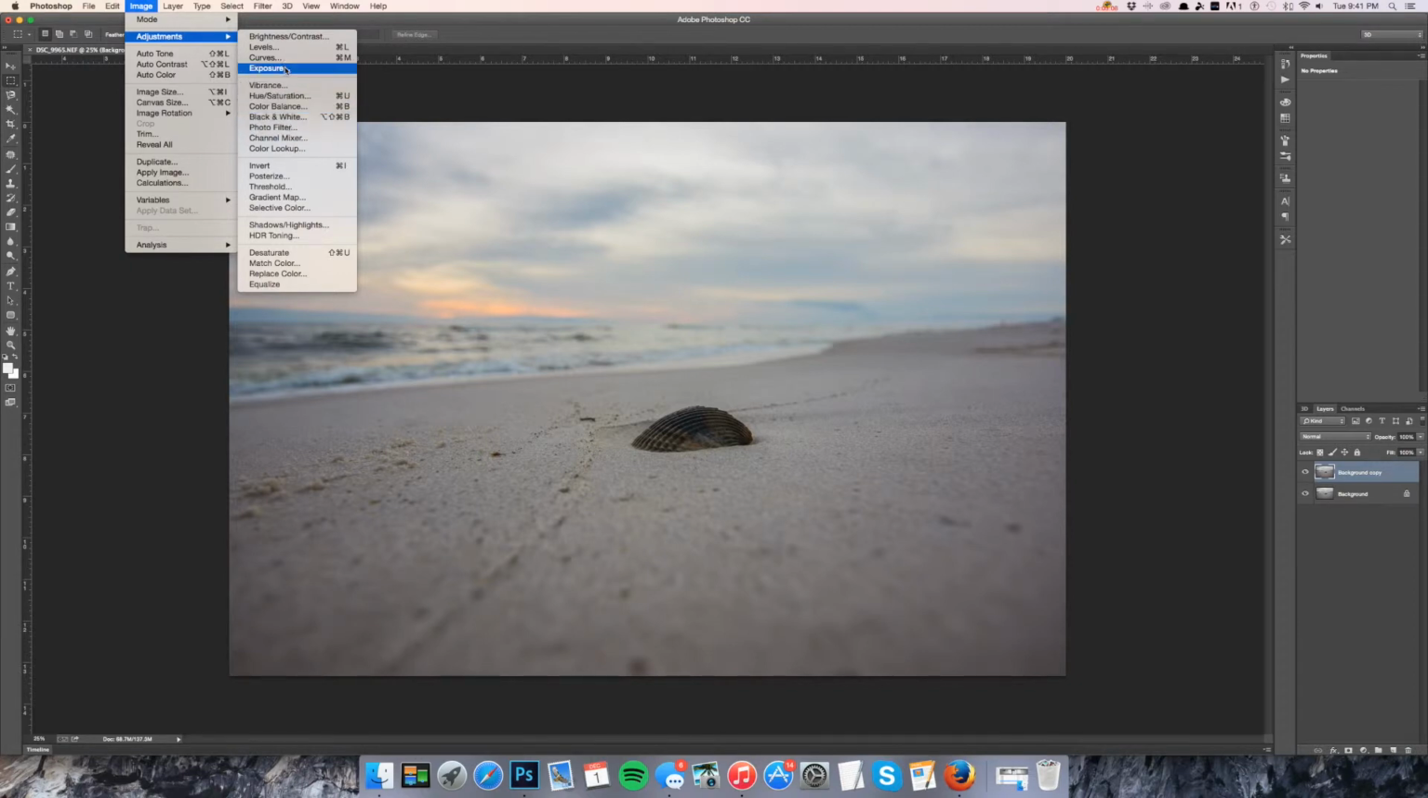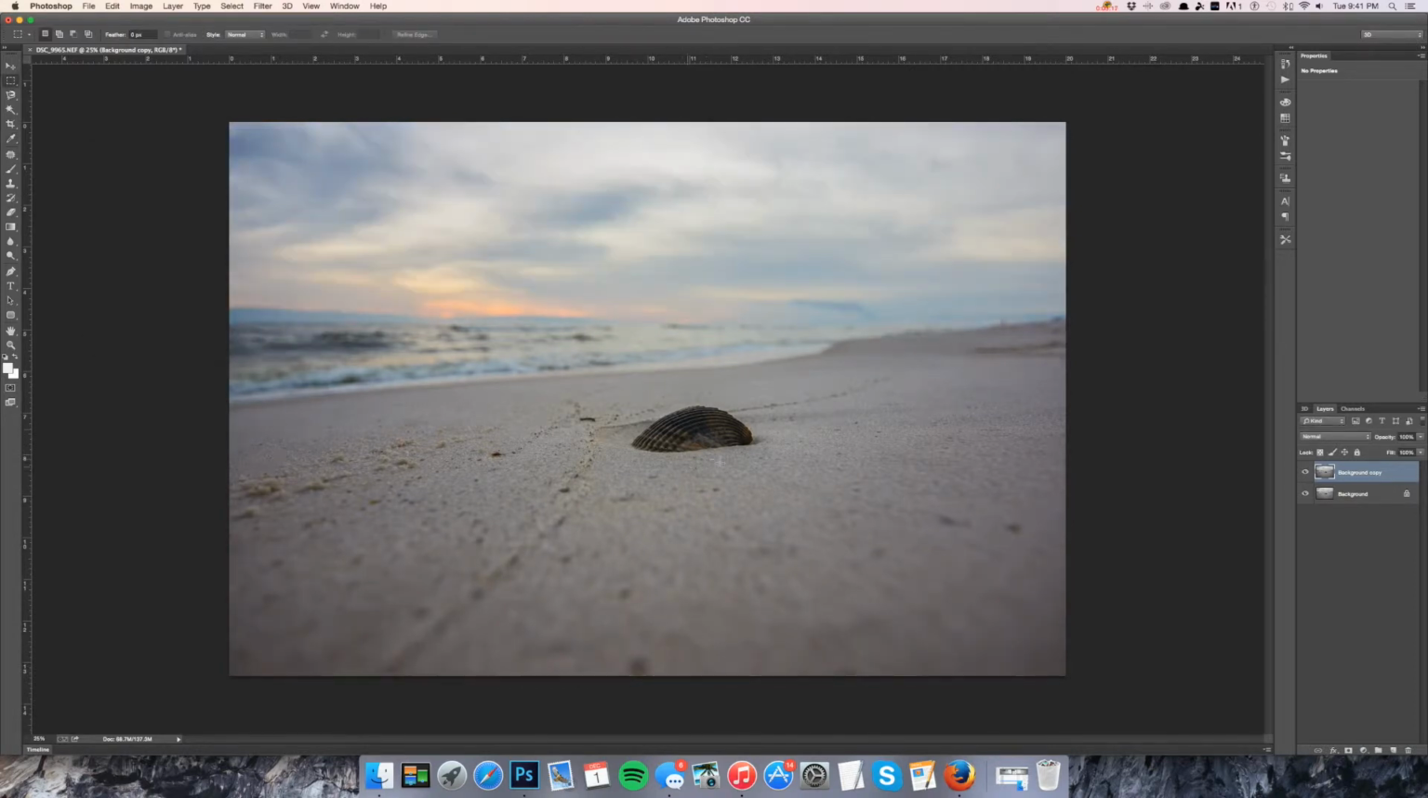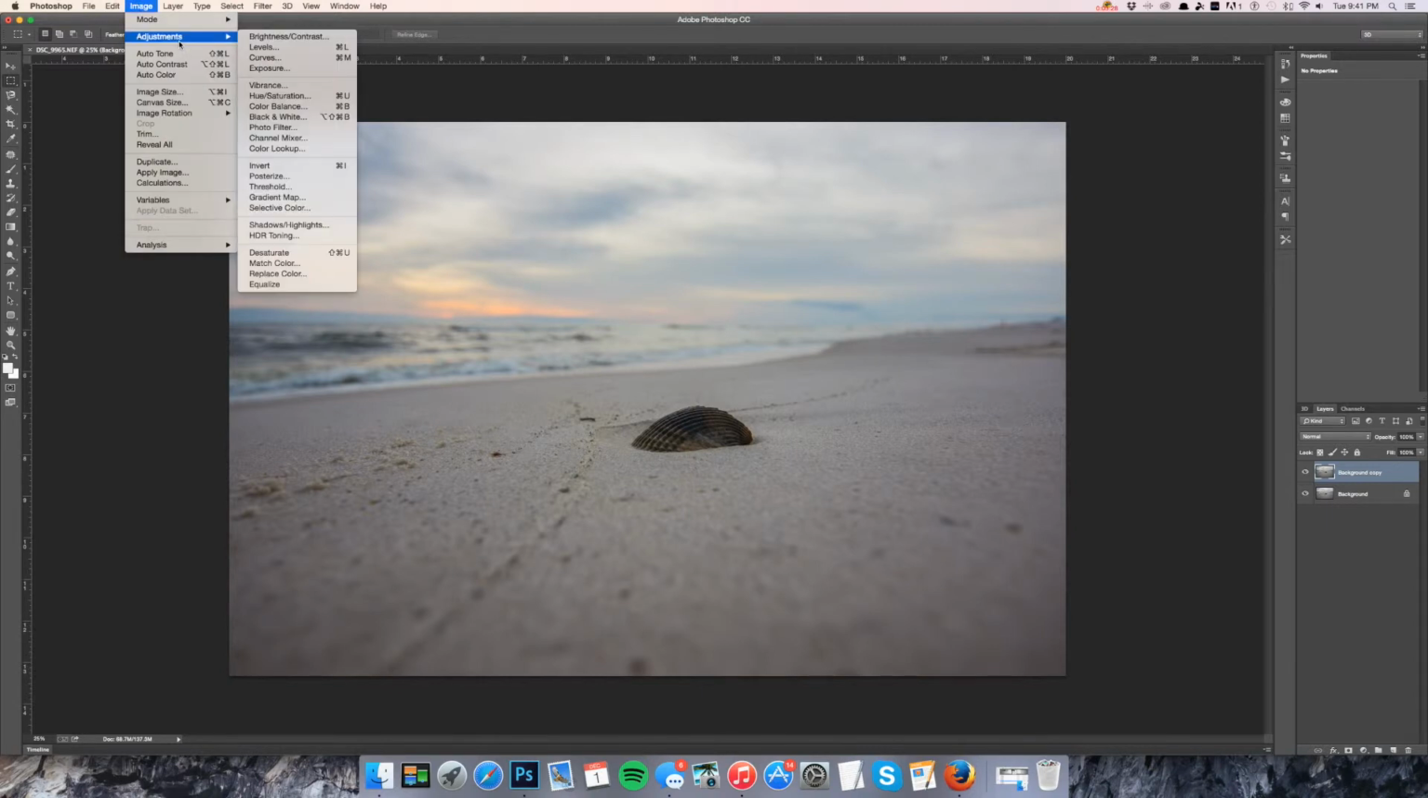So what I try to first start out with is looking at my levels. I don't really like on this picture, it tries to auto-correct the foreground to make it darker so it matches the background. I don't like that. The foreground is the whole point of this image, so I want that to be the focal point. Not really going to mess with that too much.